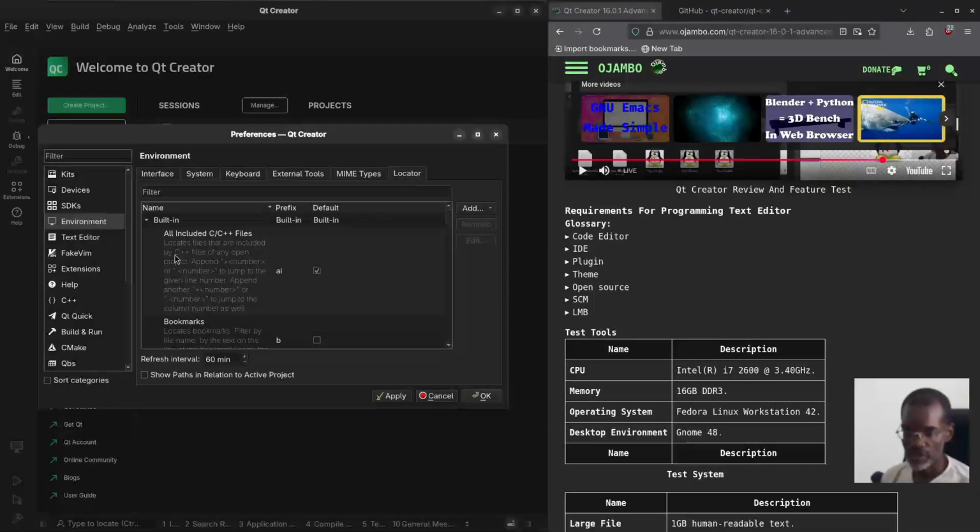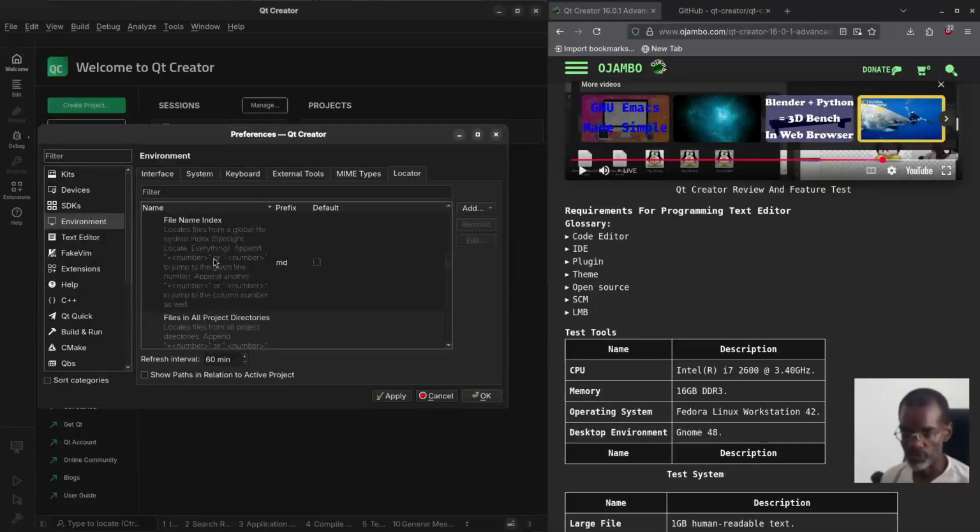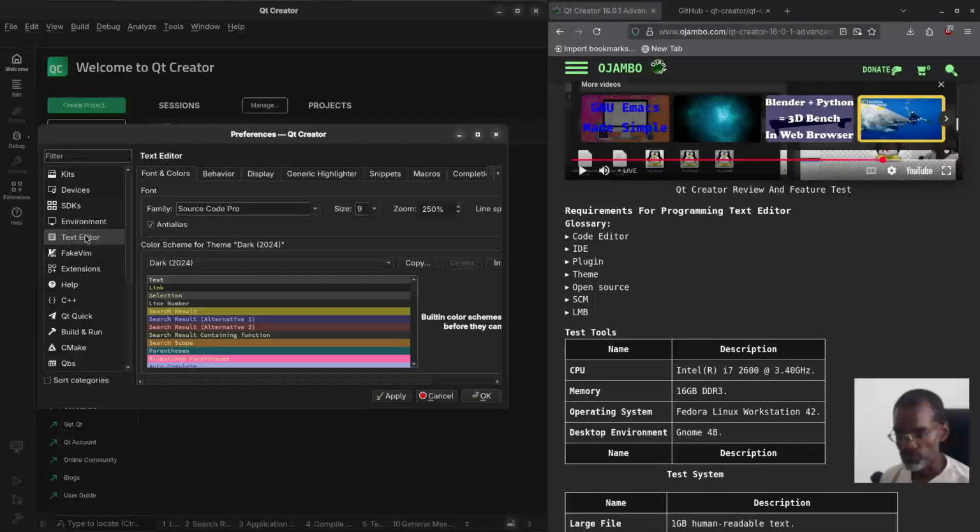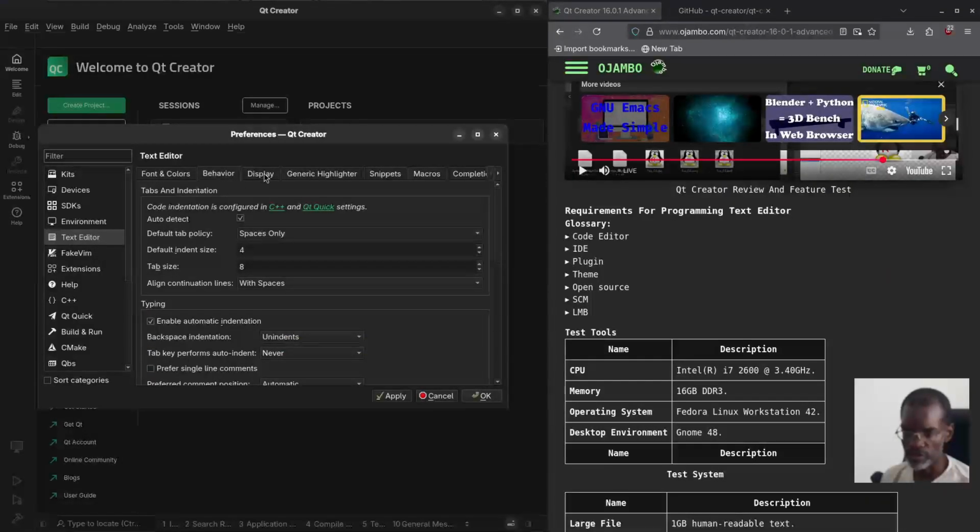And then locator, C++ stuff, some bookmarks, file, and you can see others which are grayed out, or you can enable them. And of course, there's a text editor. You can change the font, I changed it to Source Code Pro. I believe that's one Adobe created. And then there's behavior, there's display, behavior. You can change the indent size. I'll leave it at that because I usually use a 4K monitor, so it's wide enough.